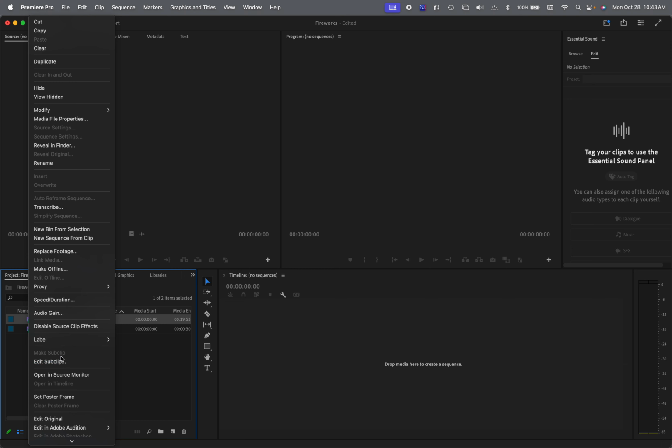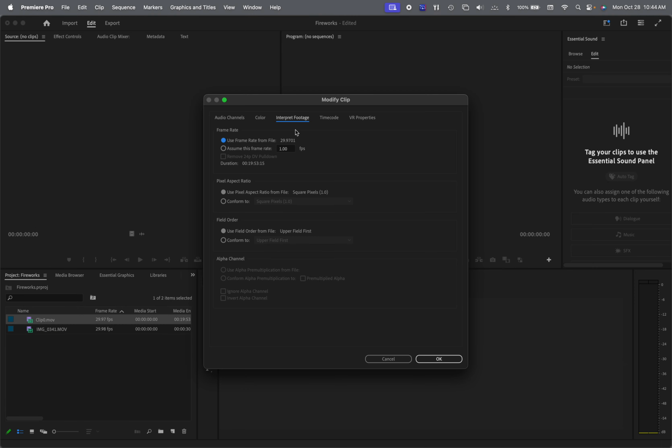It's Modify. Modify. I went scooting right past it. Interpret Footage. So right-click, Modify, Interpret Footage. And then you're going to get the Modify Clip or Interpret Footage window.